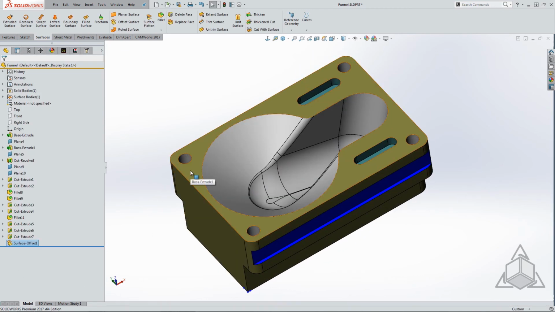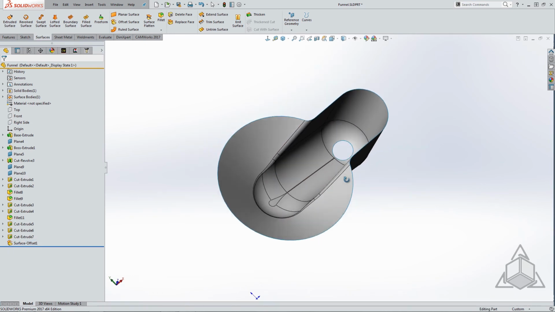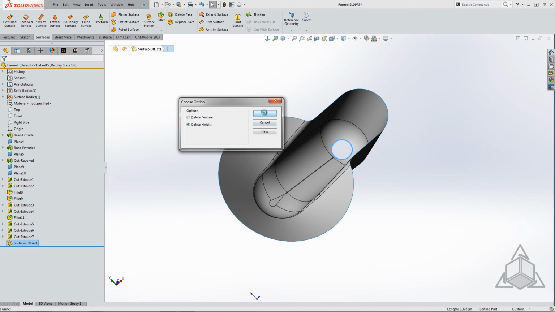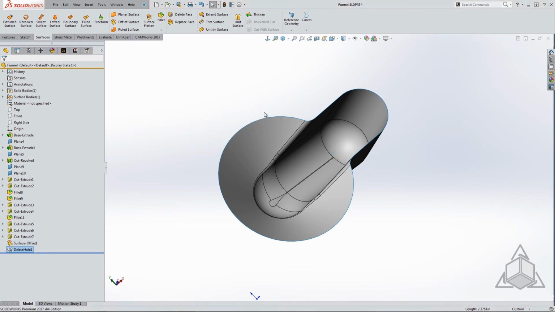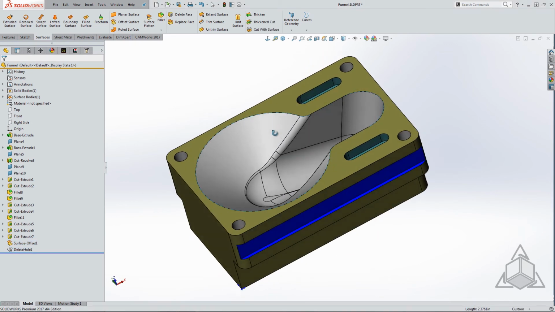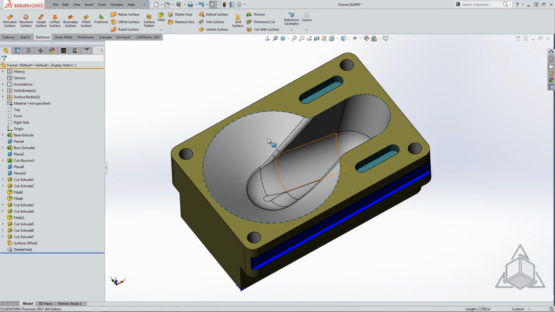Now what I can do is hide the solid here. I'm going to use my delete key and say, hey, look, let me delete this hole out of here. It deletes the hole, patches it all together, and we can now use this if need be.